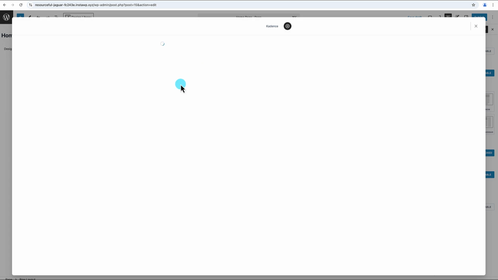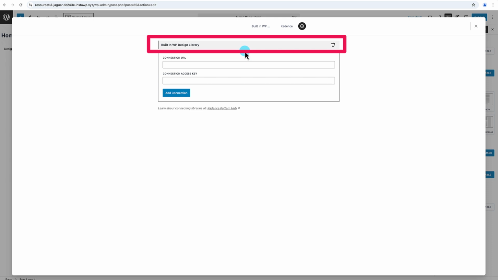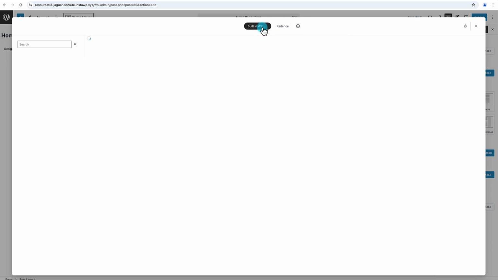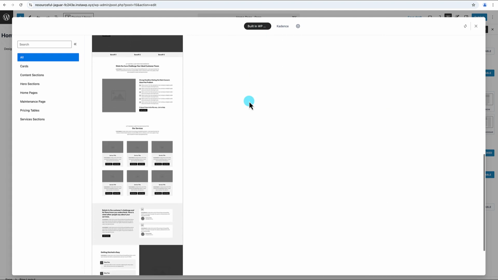Click on add connection, and you can see here the built-in WP design library has been added to my fresh new install. I can also see it here. I'm going to go ahead and click on it to make sure that I have the access that I purchased, and here it is. Successful access.